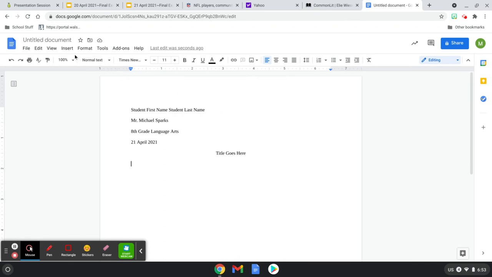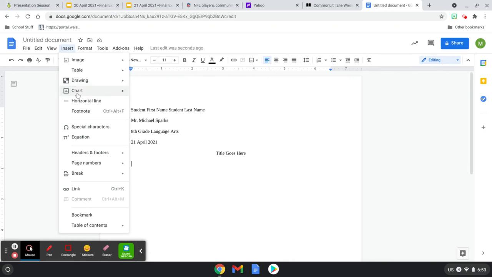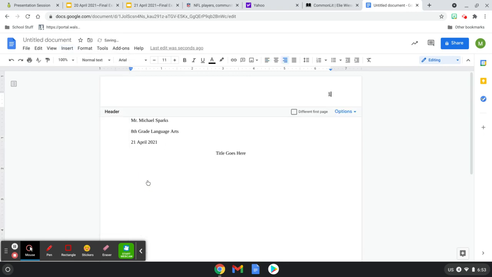You're going to come up here to insert and find the page number. All right, you're going to select the first option, okay, where the 1 appears in the upper right-hand corner of the first page. And you'll notice that that pops up over here. Then put the cursor to the left of the page number, and you're going to write your last name. This is what we call a header, not a heading. They are different.